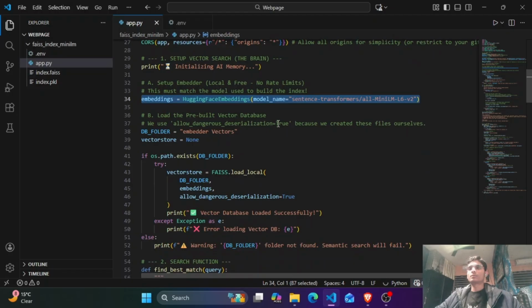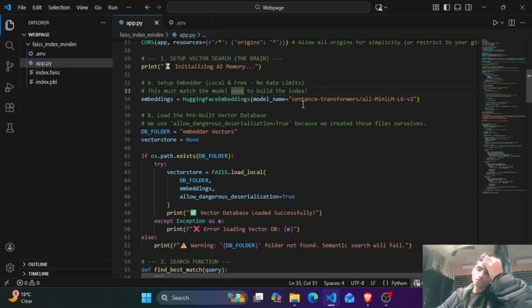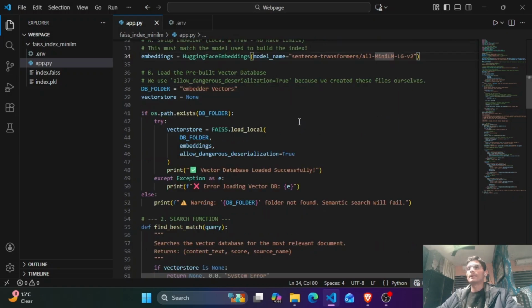Now, what does this go to? Actually, we are using a free model, right? A free model known as all-MiniLM-L6-v2. We are going to be using this to basically convert our response into numbers, more specifically vectors. As this model is small and fast, we can actually run it locally.